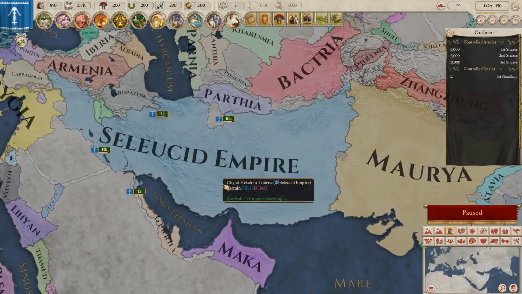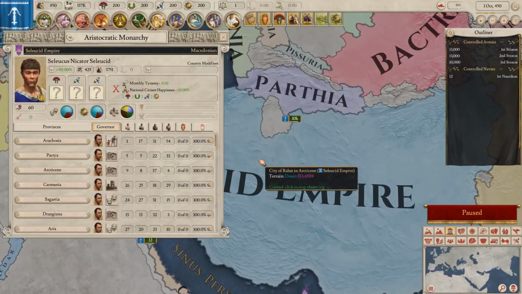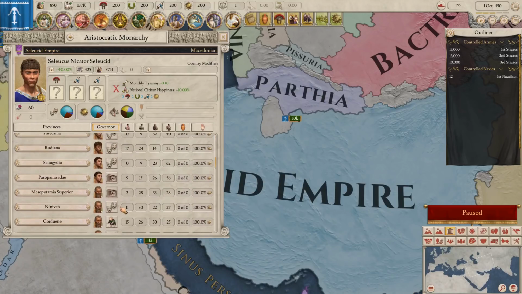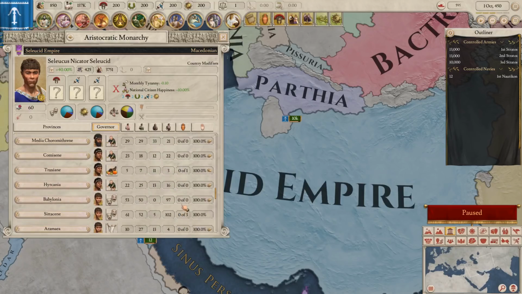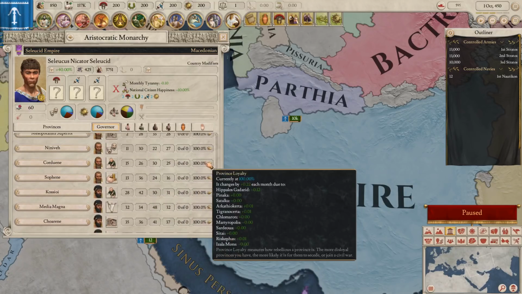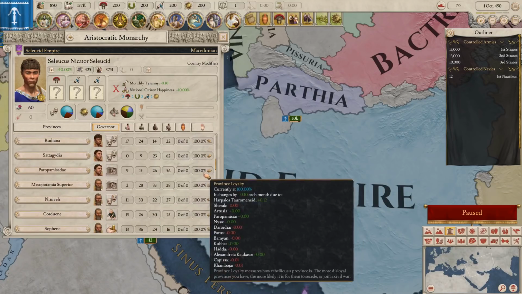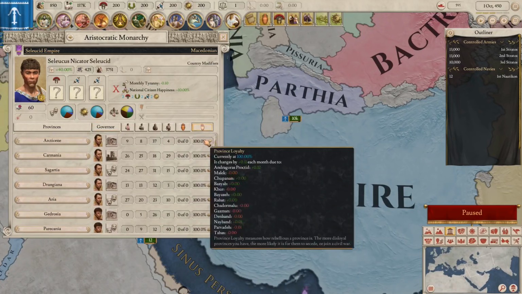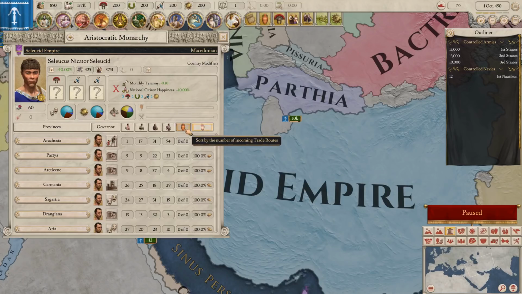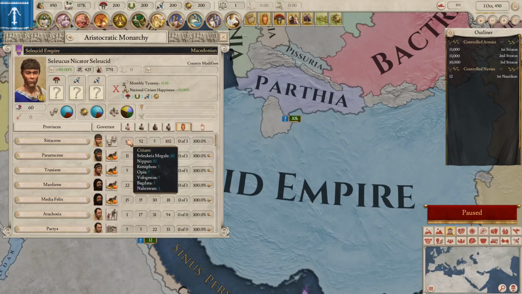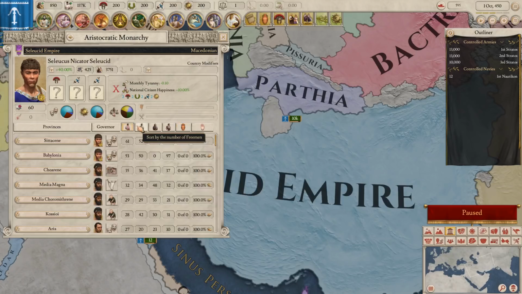You can tell this is different when I click on the Seleucids. And we go here. They have a lot of provinces that are doing many different things. Have many different types of pops. Some have trade routes, some don't. Some are loyal, some aren't. Some are going up in loyalty, and some are going down in loyalty. You can sort them by how loyal they are. They're all at 100% at the beginning of the game. You can sort them by their trade routes. You can sort them by how many citizens. You can sort them by anything.